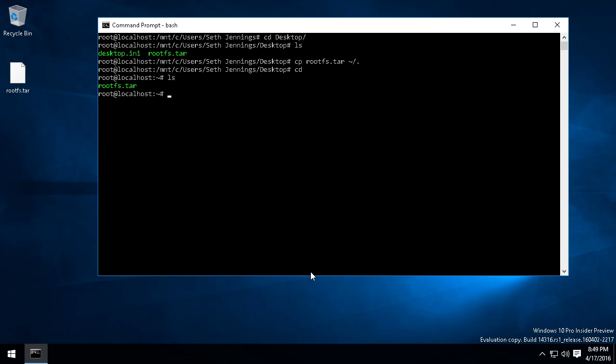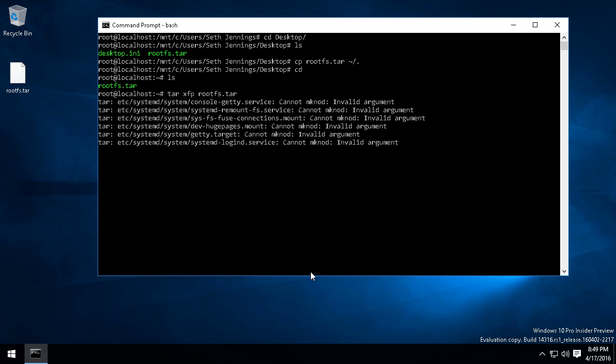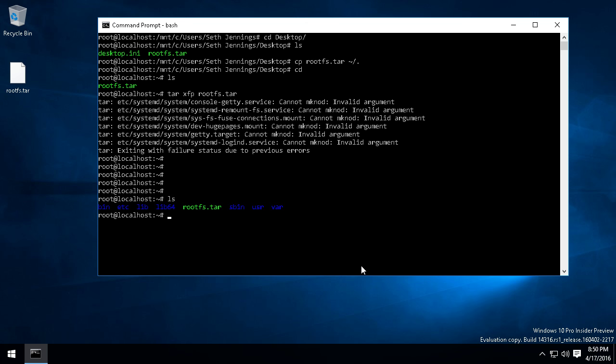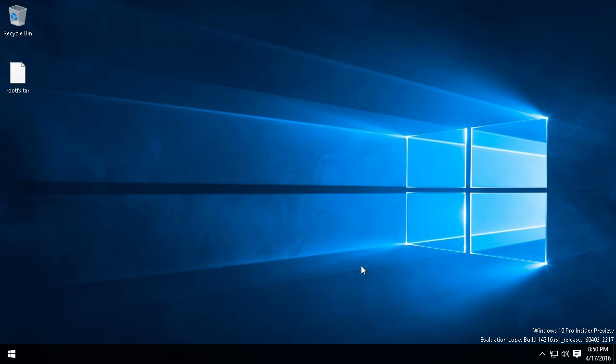And then the next thing to do is to unpack that. I'm just going to unpack it locally here in root's home directory. Again, should be done soon. All right, so there we go. Now we've got all those pieces of the Fedora root file system unpacked into our rootfs. So now we can exit out of this and open up the file manager.